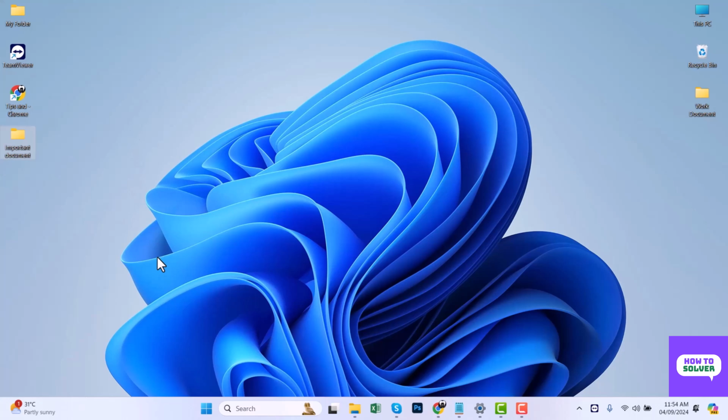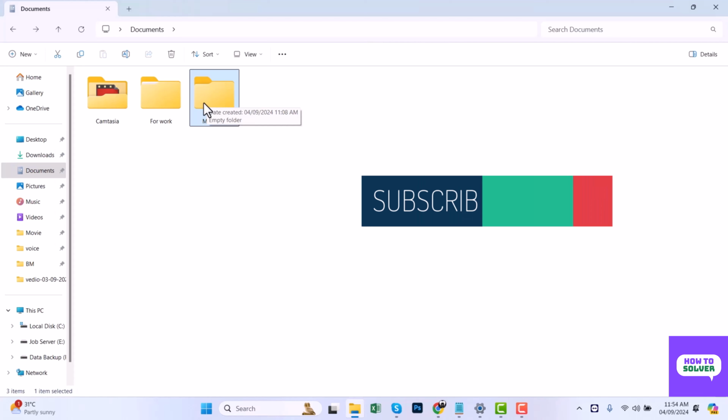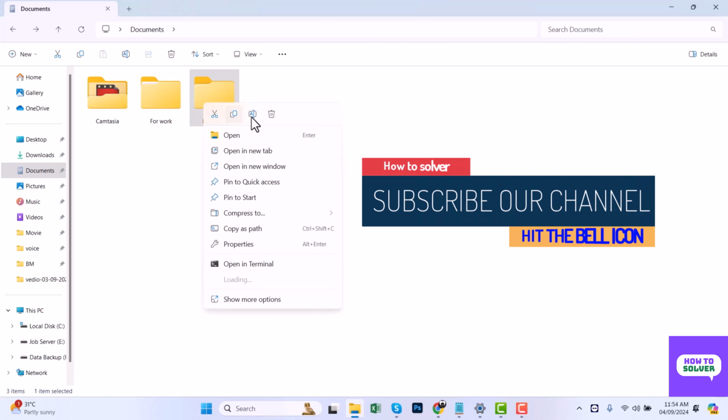Now if you want to rename your file from File Explorer, then go to File Explorer and tap the right button of your mouse. Select the Rename option and rename your folder name.